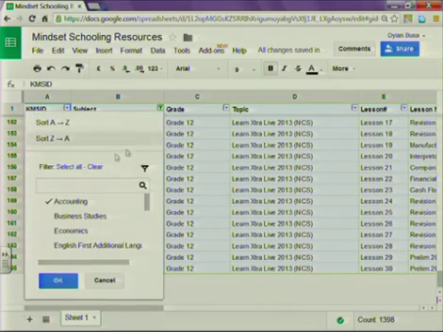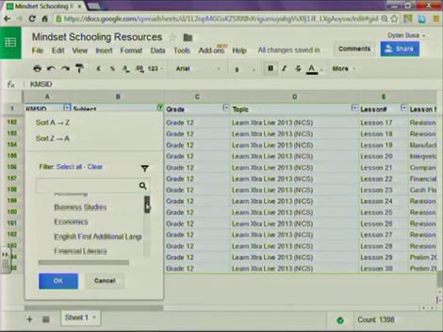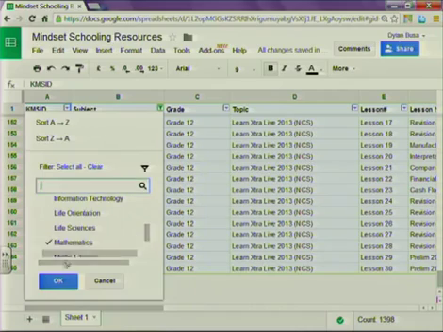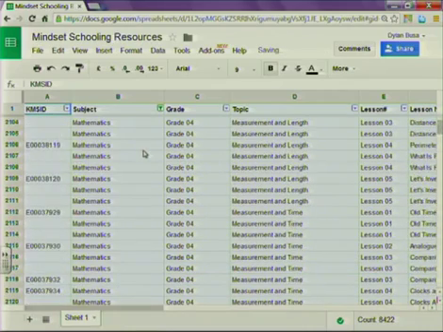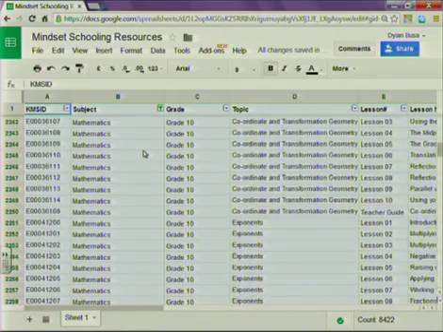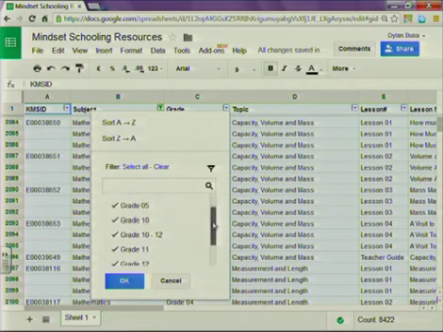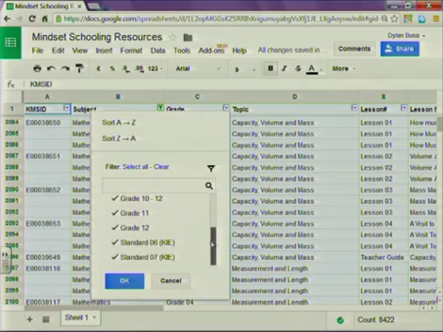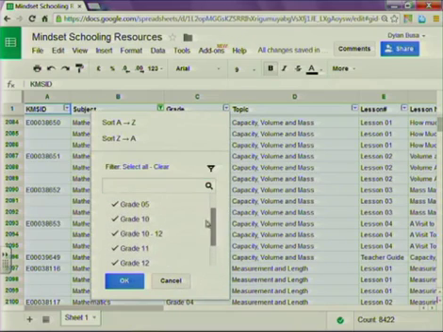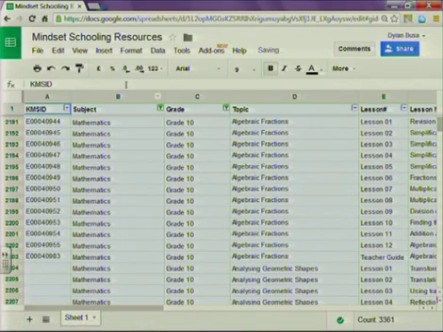If I were to change this filter and say we don't want to see accounting anymore, we want to see mathematics, click on OK. Suddenly all that we can see is just mathematics. But the really neat thing is that we can apply successive filters. So we've applied a filter for mathematics. Now within that, we can see all of the grades that are part of mathematics. So we can apply another filter to say we just want to see grade 10. So we'll clear them all and just select grade 10. Now we've got mathematics and grade 10.